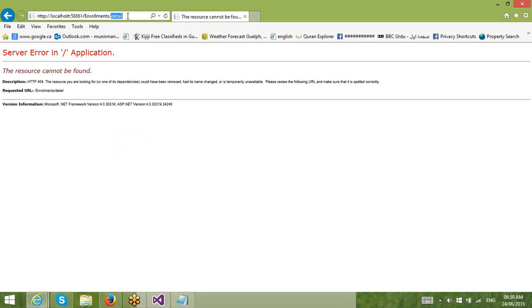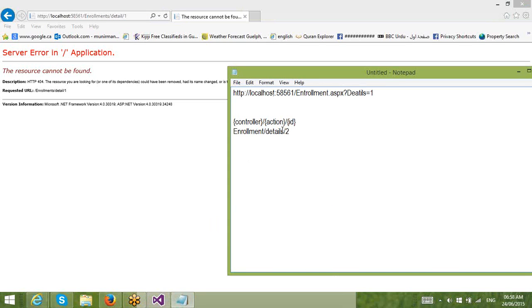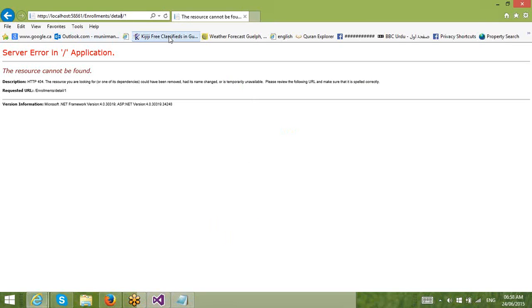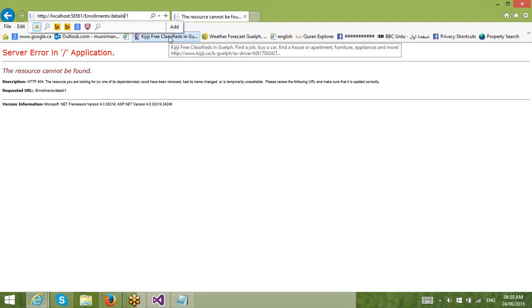It can't find it. Okay, the pattern cannot be found. Put a slash there, then type 1. Details or detail, which is it? I think details. Let me check. It's details. So remove details, and remove the 1 there. Press enter key.